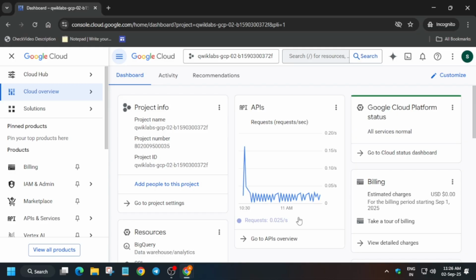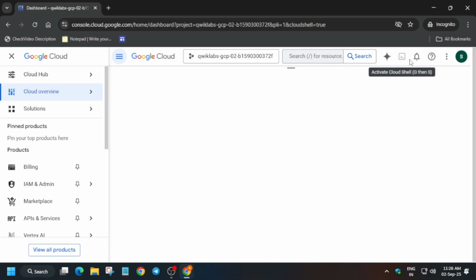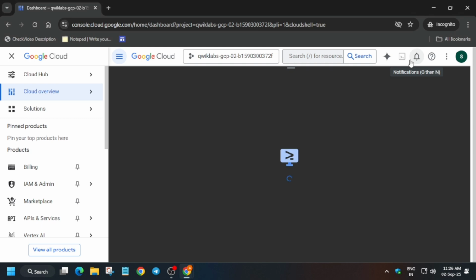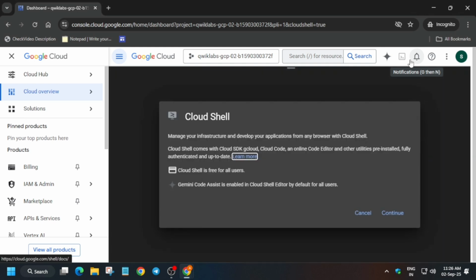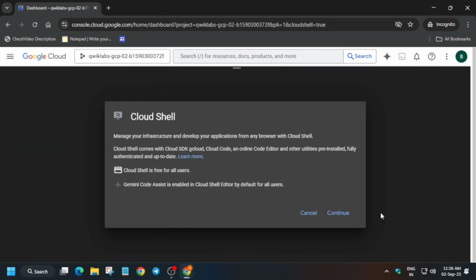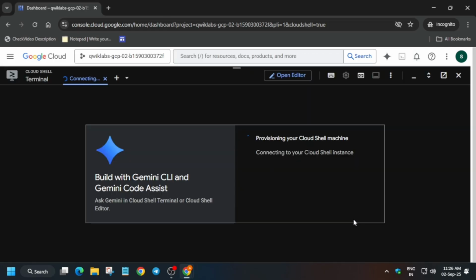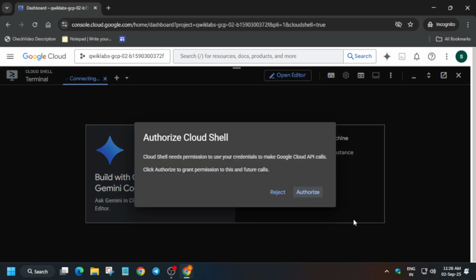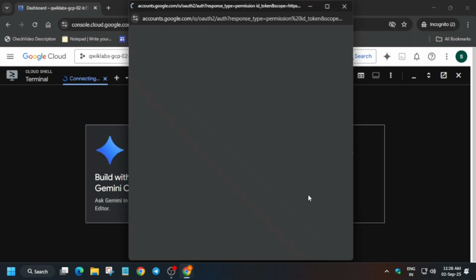So here basically you have to just activate the cloud shell. Let me show you how you have to perform all the steps. Just activate the cloud shell. You have to just click on it, and just click on continue and then authorize yourself. So just do it like this. Just click on the authorize option.